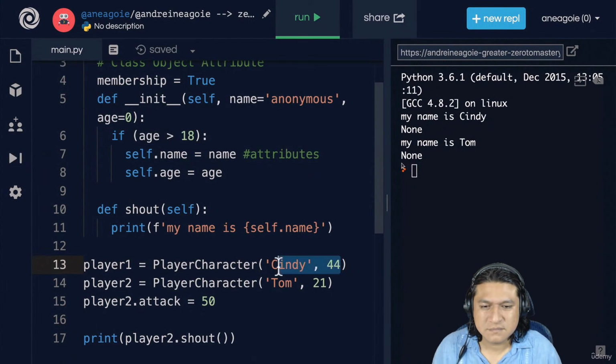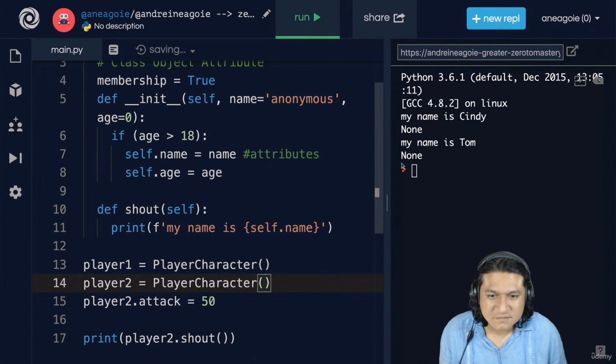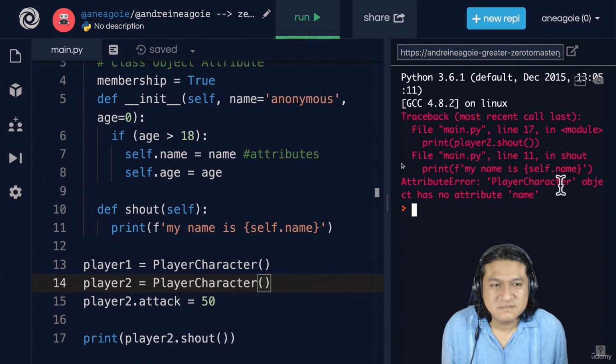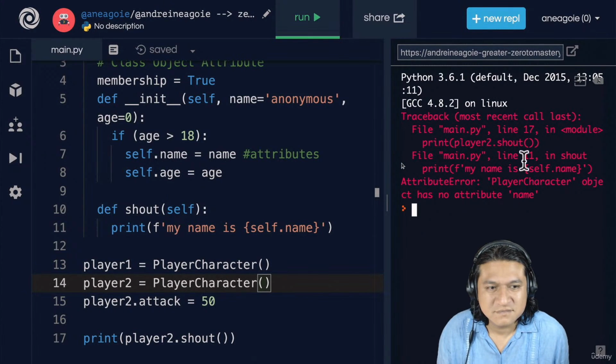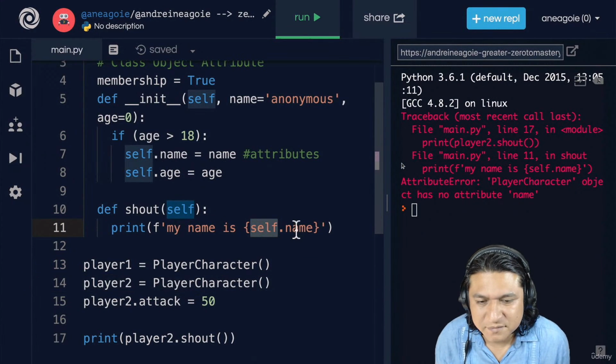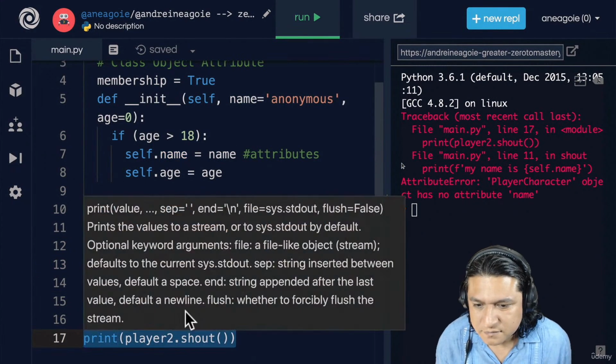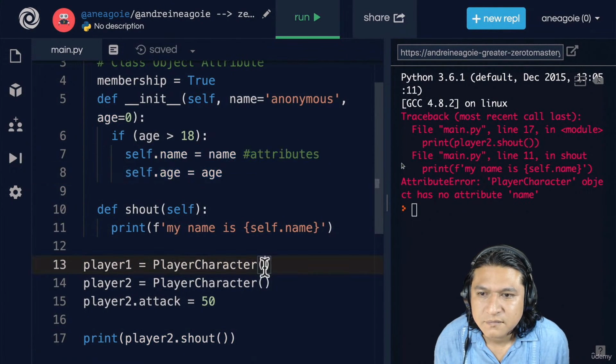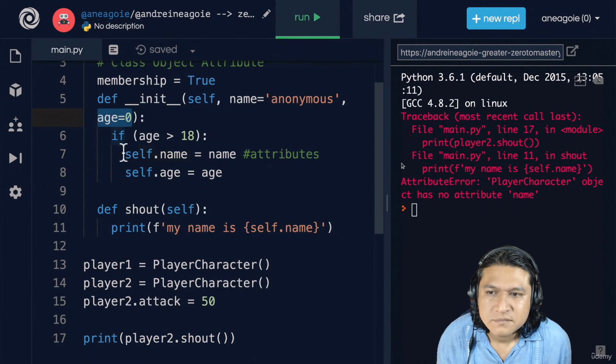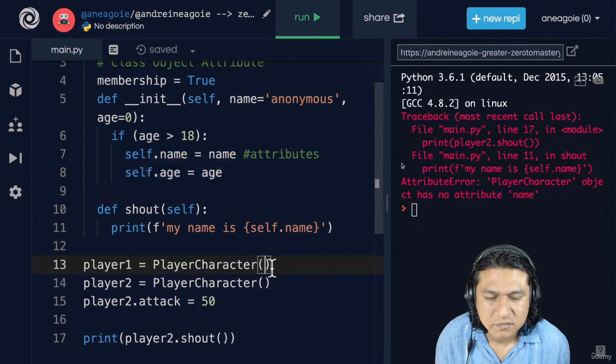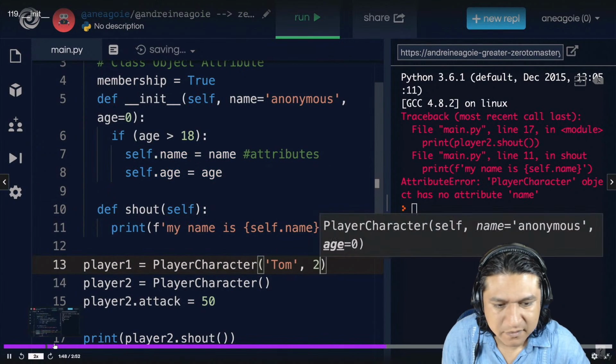So here, let's say I forget to instantiate player 1 and player 2. If I click run, I get an error: Player object has no attribute name. And this is on line 11. Now, line 11, do we not have self.name? Well, because on line 17, we're trying to call shout. But unfortunately, we never instantiated this because when we don't provide anything, it's going to be 0. So we're never going to instantiate with these properties. Okay, so let's give it Tom, and then age is going to be 10.